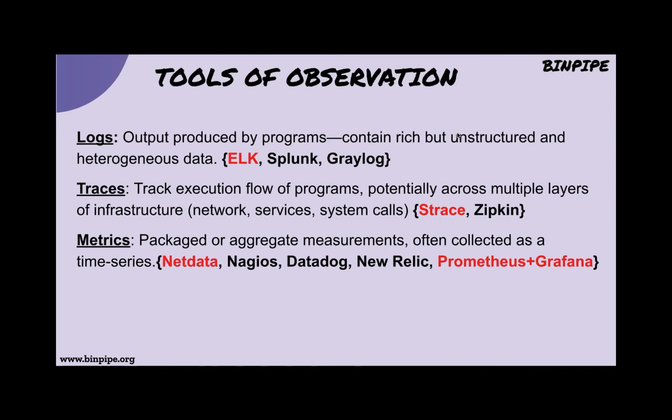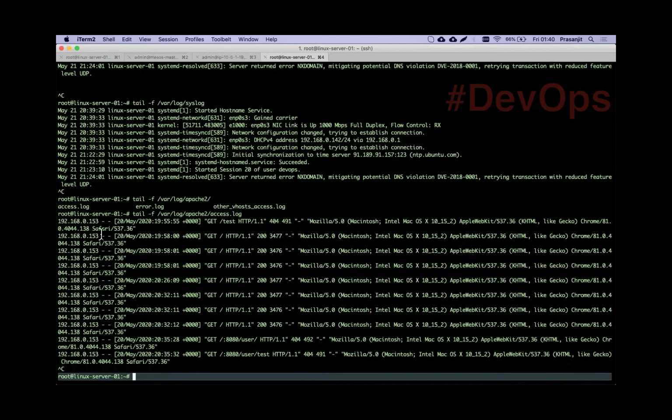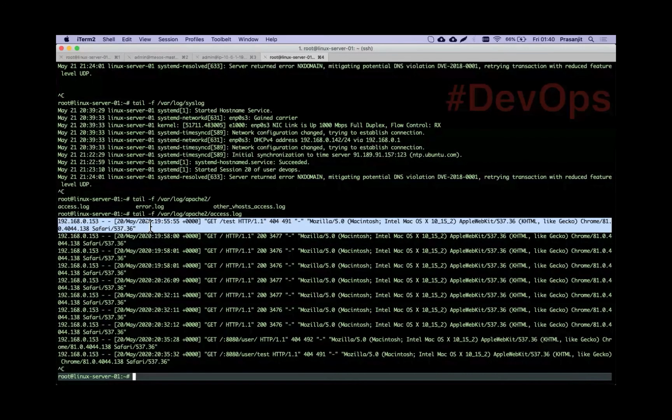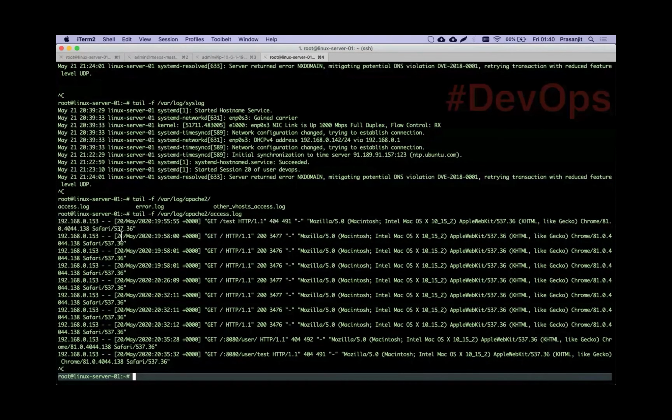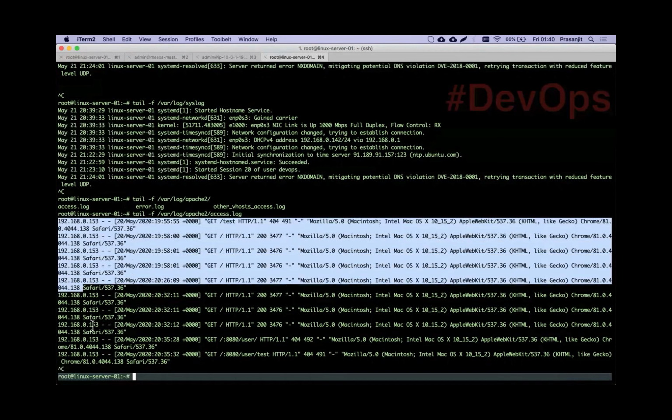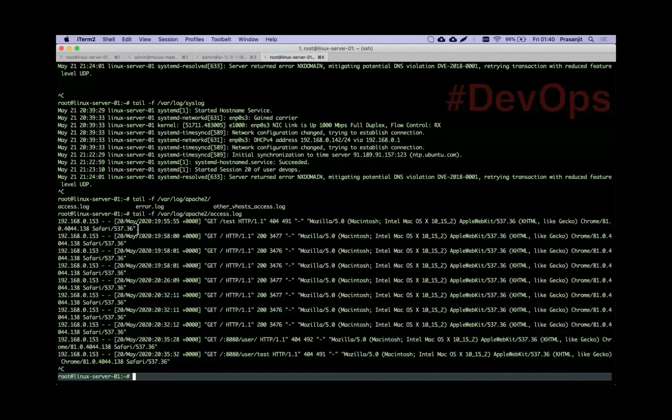Now, what is this unstructured and heterogeneous data? Here, this log has some data, like there are 10 or 20 events. This is one event.